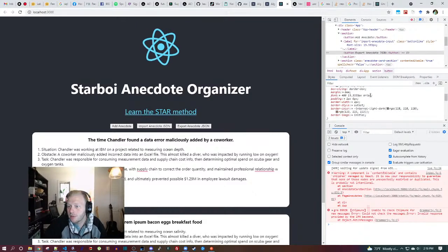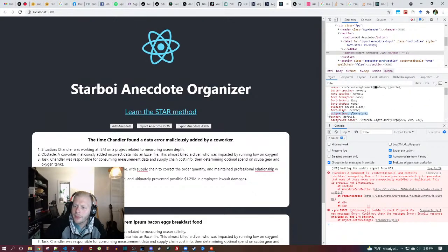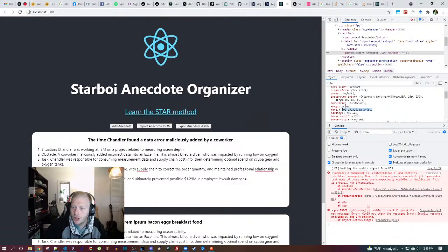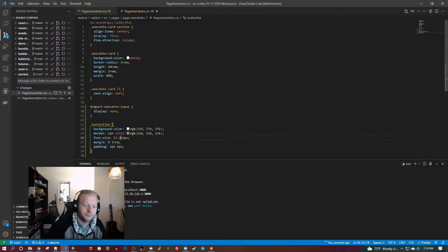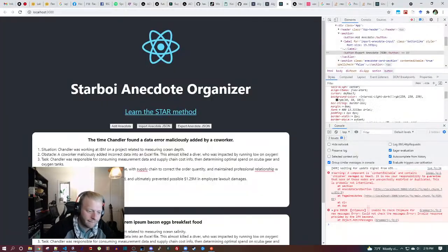Align items, flex start, yeah? Text align center, I think we're fine on that. Oh, here's the font. That's better. Border width is 2 pixels. Maybe that's the difference. Ew. Nope, that border looks really different.